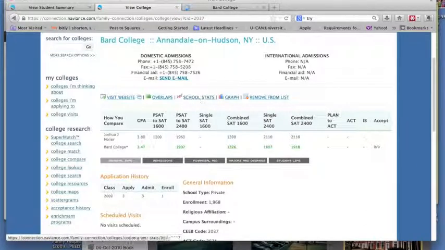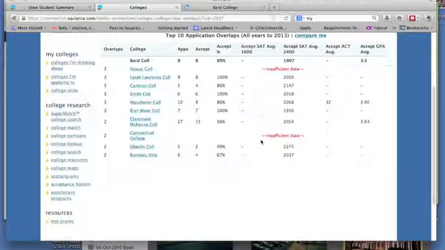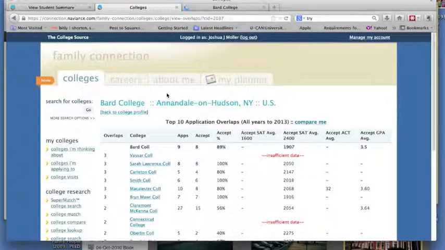There are other things here that I would encourage you to play around with. You have overlaps, which will tell you other schools that are similar to this particular school. So maybe these aren't on the student's list, but what overlaps shows you is that students I've had in the past that have applied to Bard have also been excited about applying to these schools. So if you really loved Bard, you could say, all right, let me take a look at some of these other schools that I might have missed on my master list and see if they get me excited.